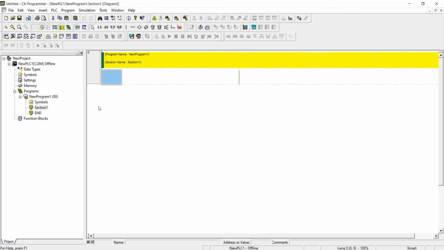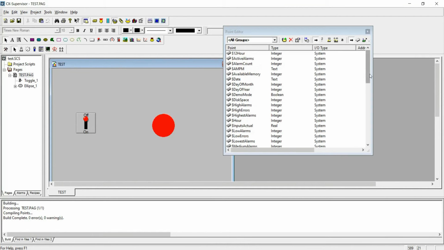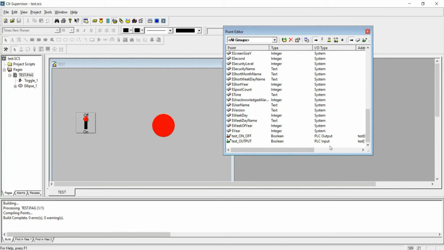Okay, my question for Eddie is: why is on-off considered output and lamp considered input in the point editor? It is because we are speaking in terms of the PLC as the main object. To be more precise, taken directly from the manual, an input point receives data from an external device, while an output point sends data to an external device. So that's why on-off is considered output and lamp is considered input.